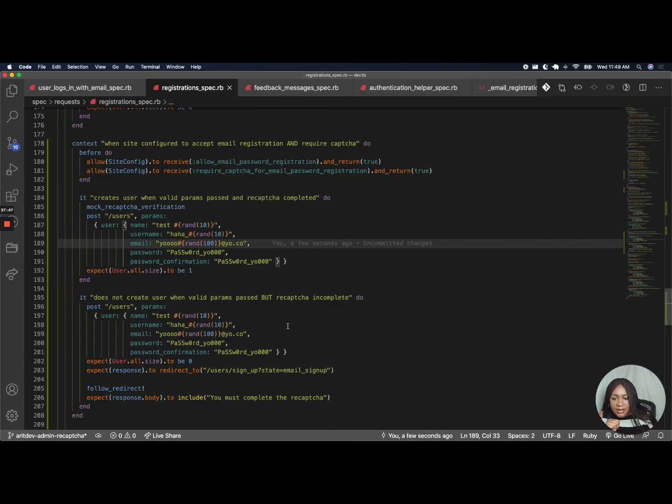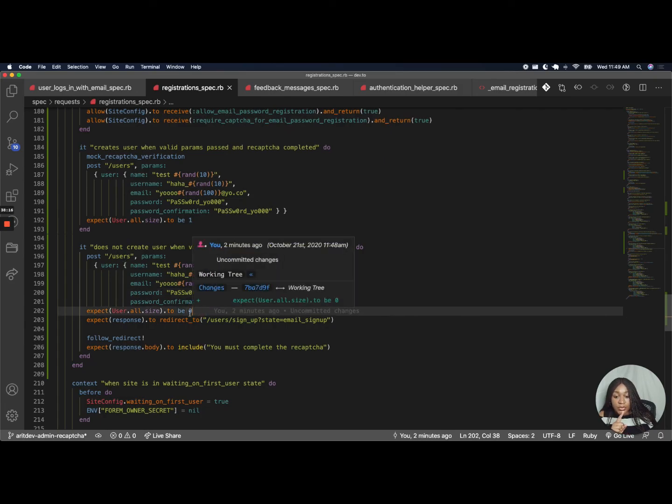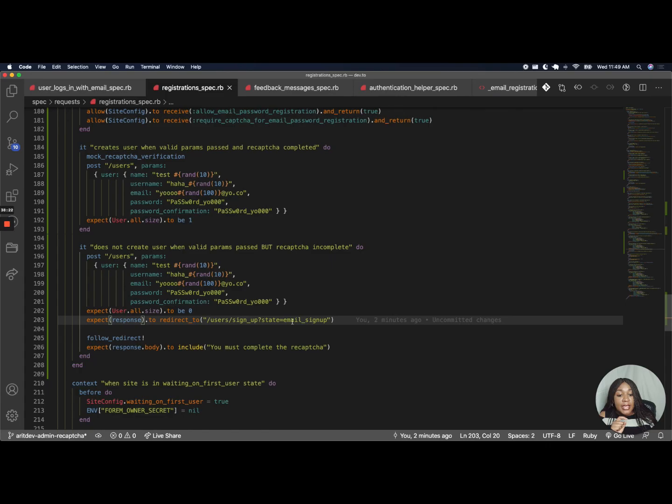And then down here we do not want the user created if the params are valid but the ReCAPTCHA was incomplete. Okay, and so in this test you don't see this. We're not including the mock ReCAPTCHA verification over here because we don't want to complete the ReCAPTCHA, but we make sure that all the parameters for the fields are valid, right? Now these are our expectations. We are expecting there to be no users, and so the user count is 0. We are expecting the response to be a redirect to our email sign up page, all right, which is what we saw on the front end when we tested it. And so this is what we're expecting.